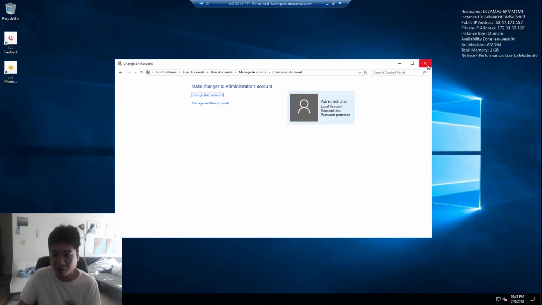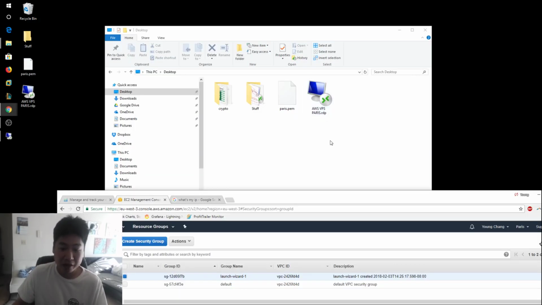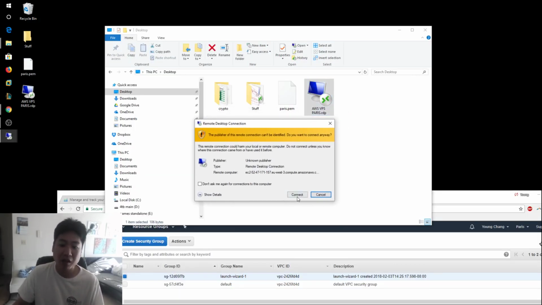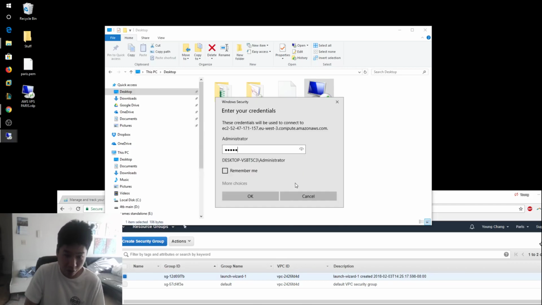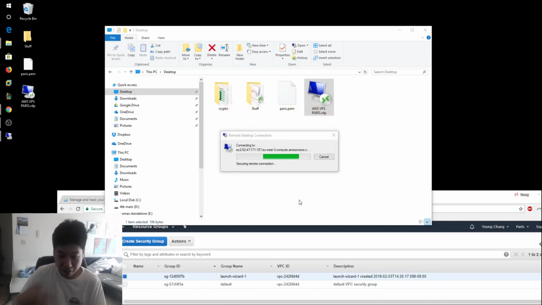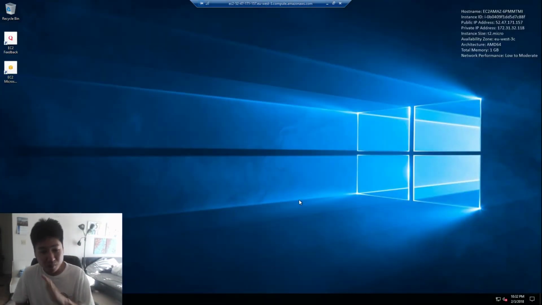And now you're set. So make sure you can connect to your instance with the new password that you created. I'm going to click on AWS VPS Paris, hit connect, type in your password, make sure you click yes, and make sure it does work. Okay, before we modify all our other settings, so now we are in.